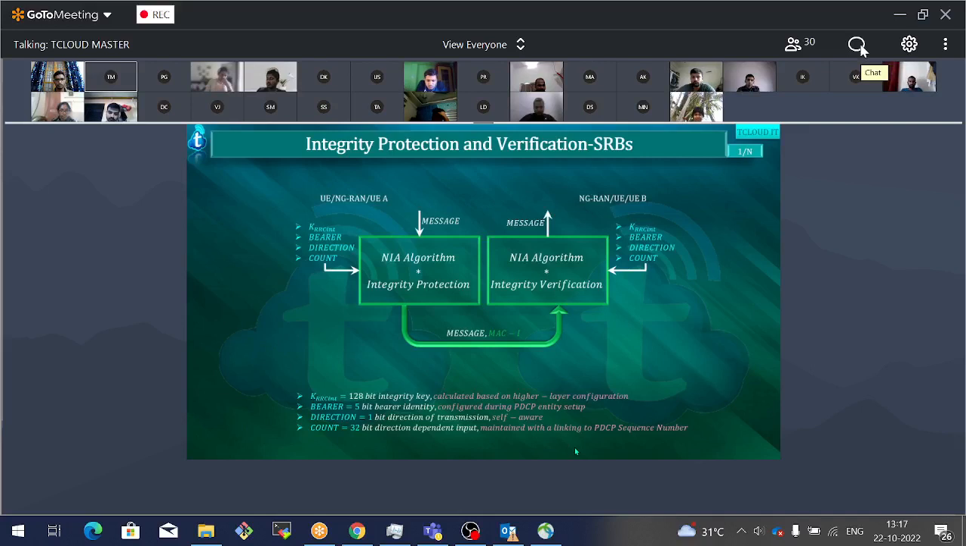But if count is 32 bits, and the sequence number is 12 bits, the least significant bits of the count, the first 12 bits, would be used as the sequence number. But count is 32 bits, that is locally maintained. The remaining 20 bits out of 32 bits would be locally maintained. That won't be exchanged on the air for protection purposes. So this is for SRBs. Same way for DRBs as well. Data radio bearers also. The message packet comes from the higher layer. We send that through a mathematical algorithm which takes the other inputs and generates the MAC-I and sends it. Only if the MAC-I is successfully verified will you consider the integrity verification successful. Otherwise, we consider that a failure.